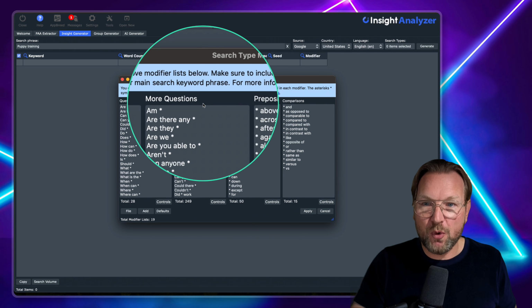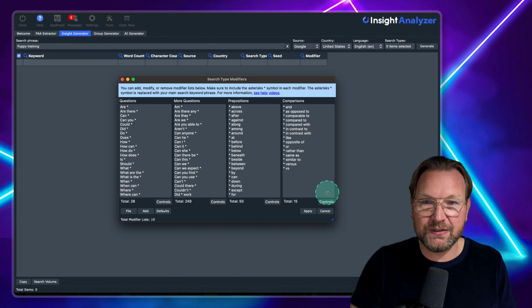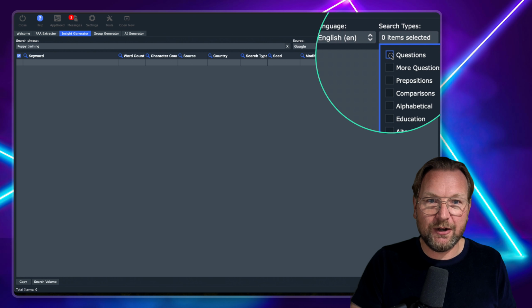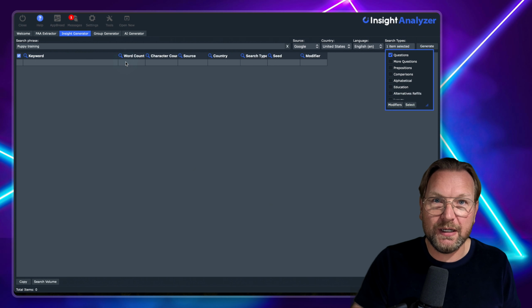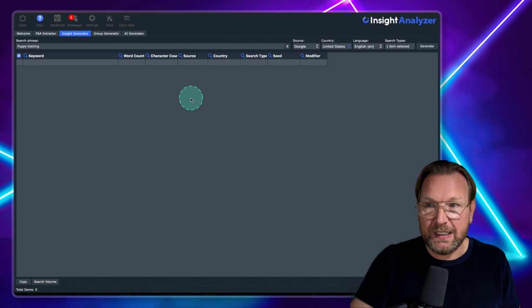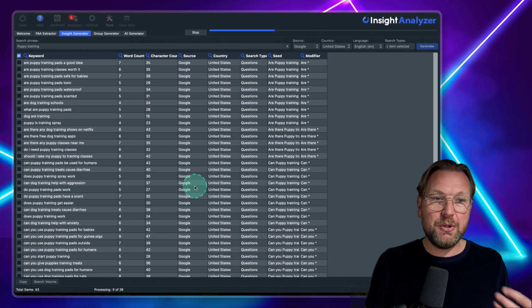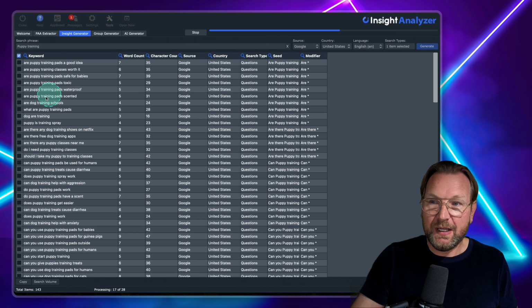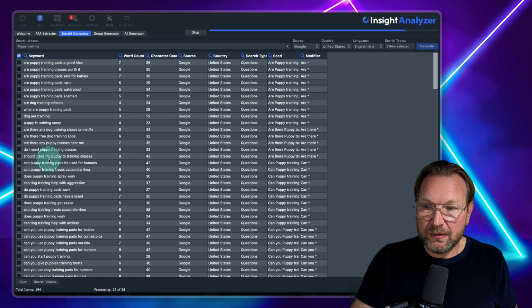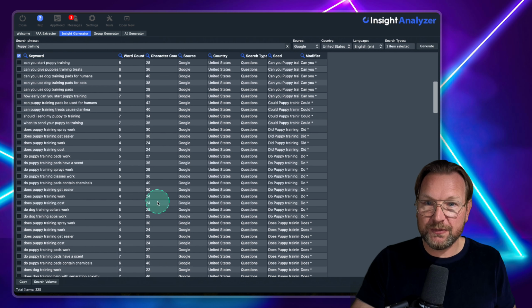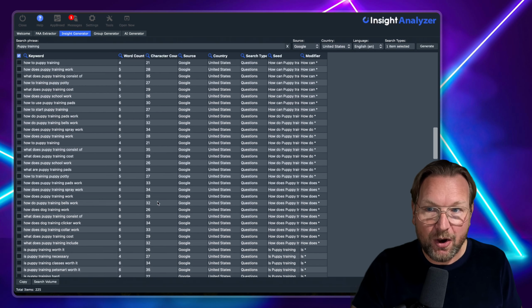Now, the same thing goes for more questions, prepositions, comparisons, etc. In this case, let's just say we're going to do the questions. That's going to put "are" in front of it and all the other ones on the left side. Then you click on generate here, and this will give you a bunch of other keywords again that you can use. Look at this, it's going to give us 225 results from simply selecting this option.